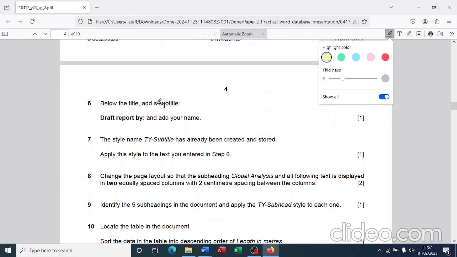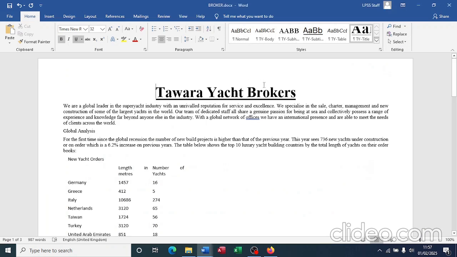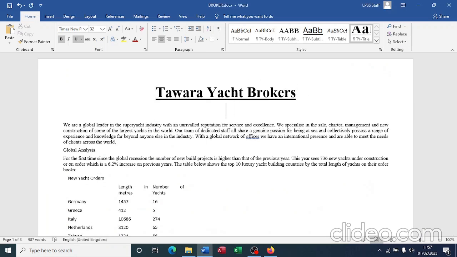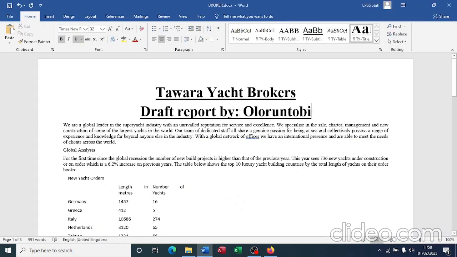Below the title, add a subtitle, draft report by, and add your name. TY subtitle has already been created and stored. Apply it to the subtitle.